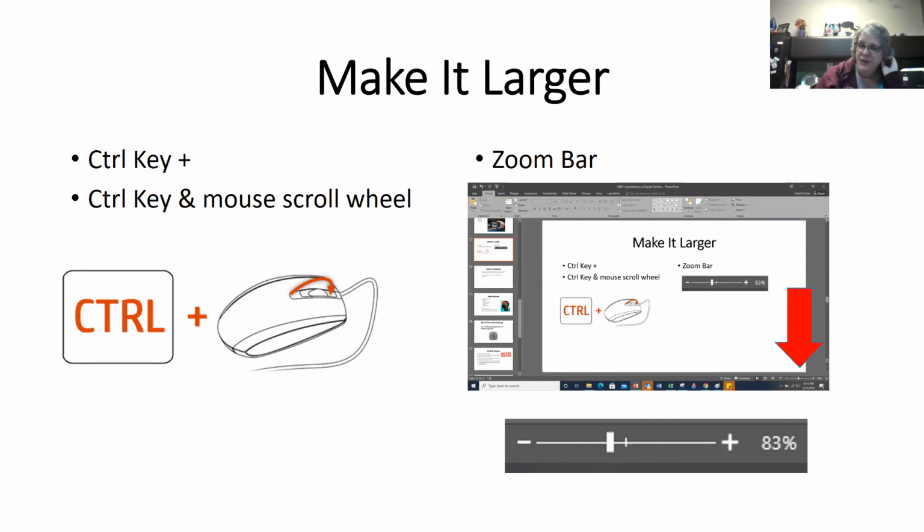And that's what all of these things do. They make things appear to be larger. We haven't actually changed the font size or anything. Basically, it's making the computer act like we're leaning in closer. But the Control plus key, the Control plus scroll, or the zoom bar, all of those can make the appearance of the computer seem bigger and just a lot more comfortable.